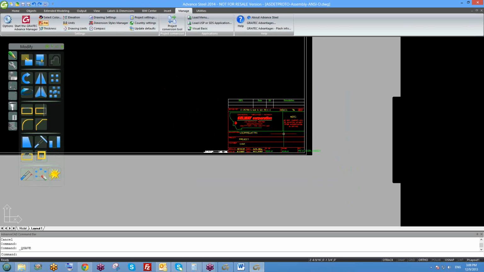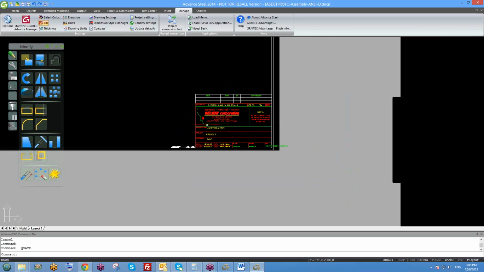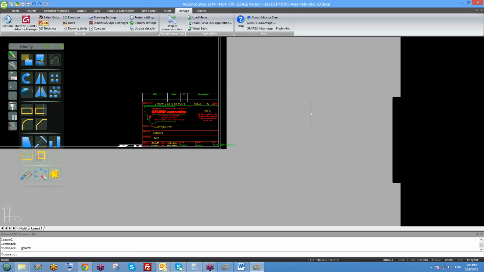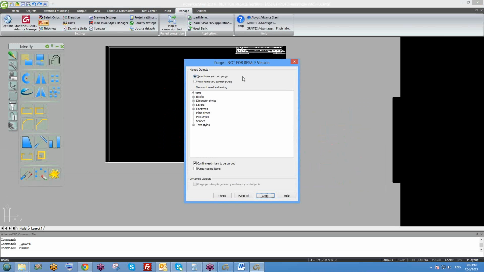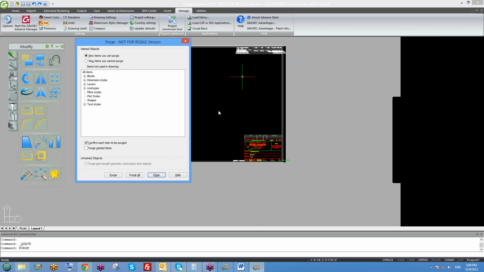To do that, I have an existing block called Hypersteel Page Header, and that block was created for the existing Advanced Steel title block, the one that I deleted. It's still there, saved in this drawing. I need to purge that first. Purge to get rid of that. You cannot overwrite when it comes to these blocks. Just purge the old one and create a new one.